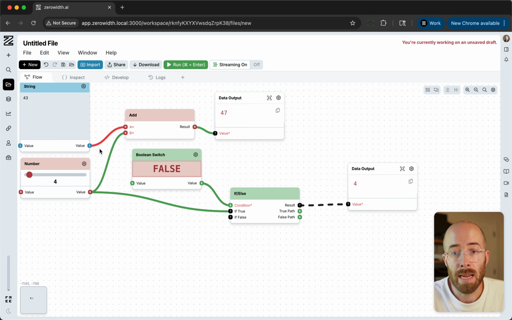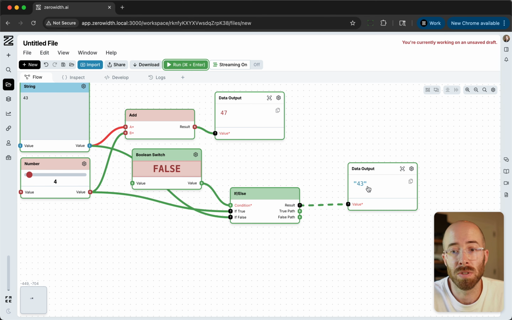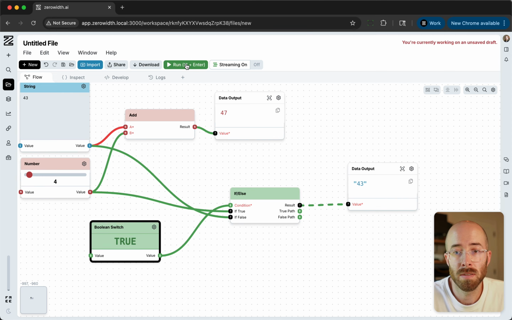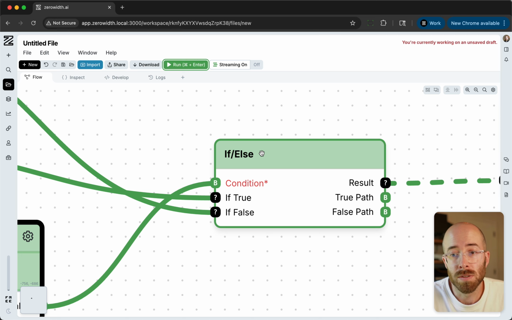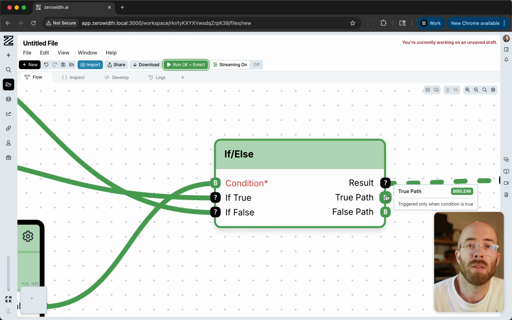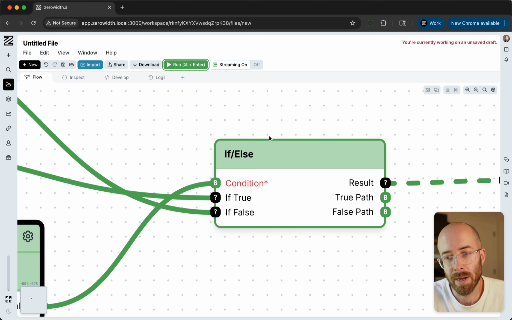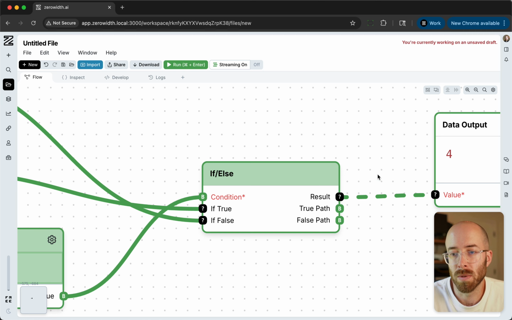If I provide another value, maybe we'll provide our 43 string as the false value and run this. Now we're getting our 43 string. So our if statement now has an else condition that I can toggle, and now we'll get 4. So I can take on the if else node a Boolean condition to use it as a switch between two any typed values, a true value and a false value, and output the result. And then I also have these helpers of did the true path fire or did the false path fire as another way of just double checking what's happening behind the scenes.